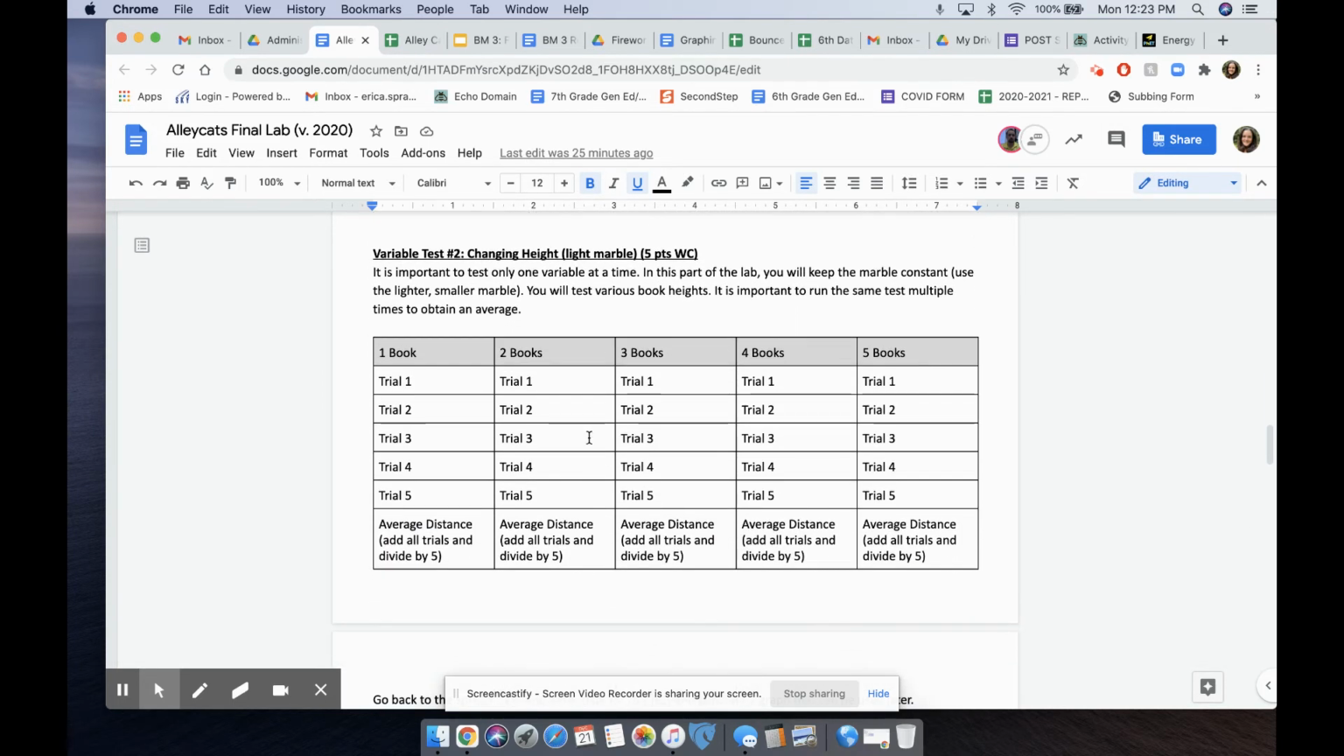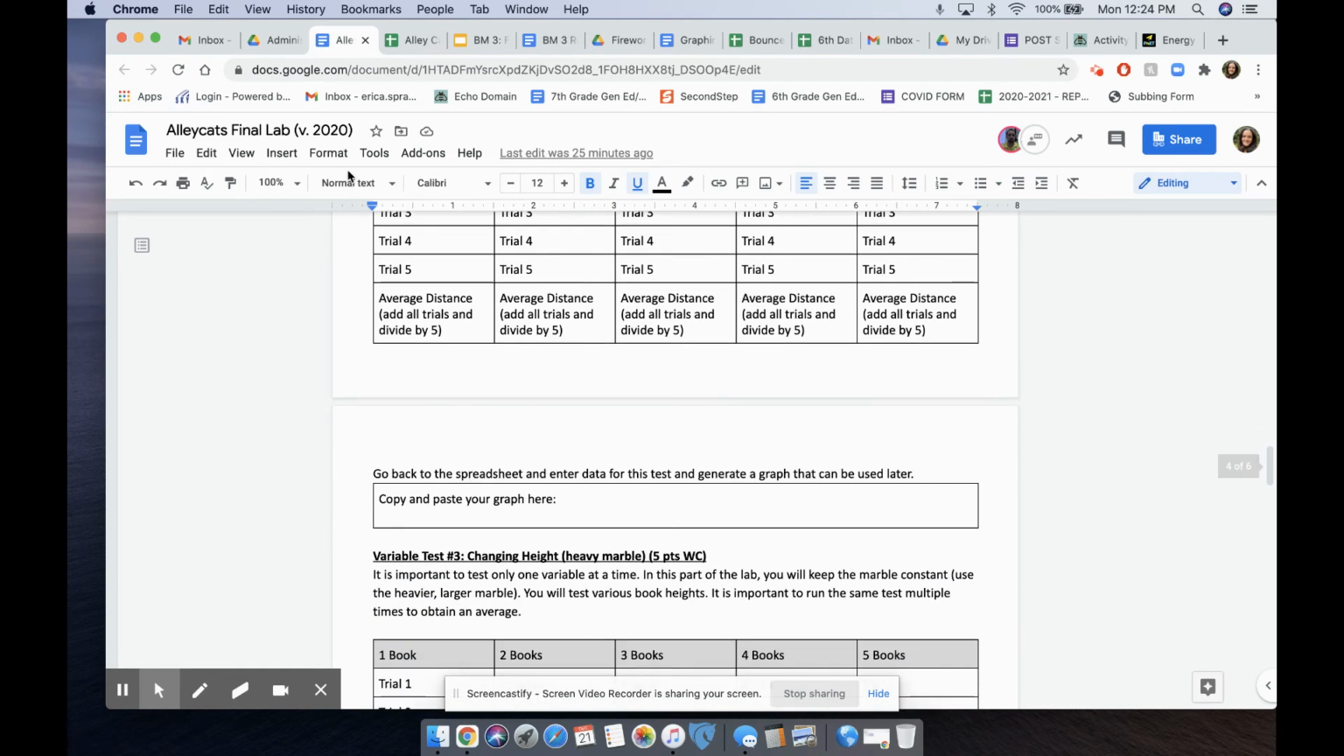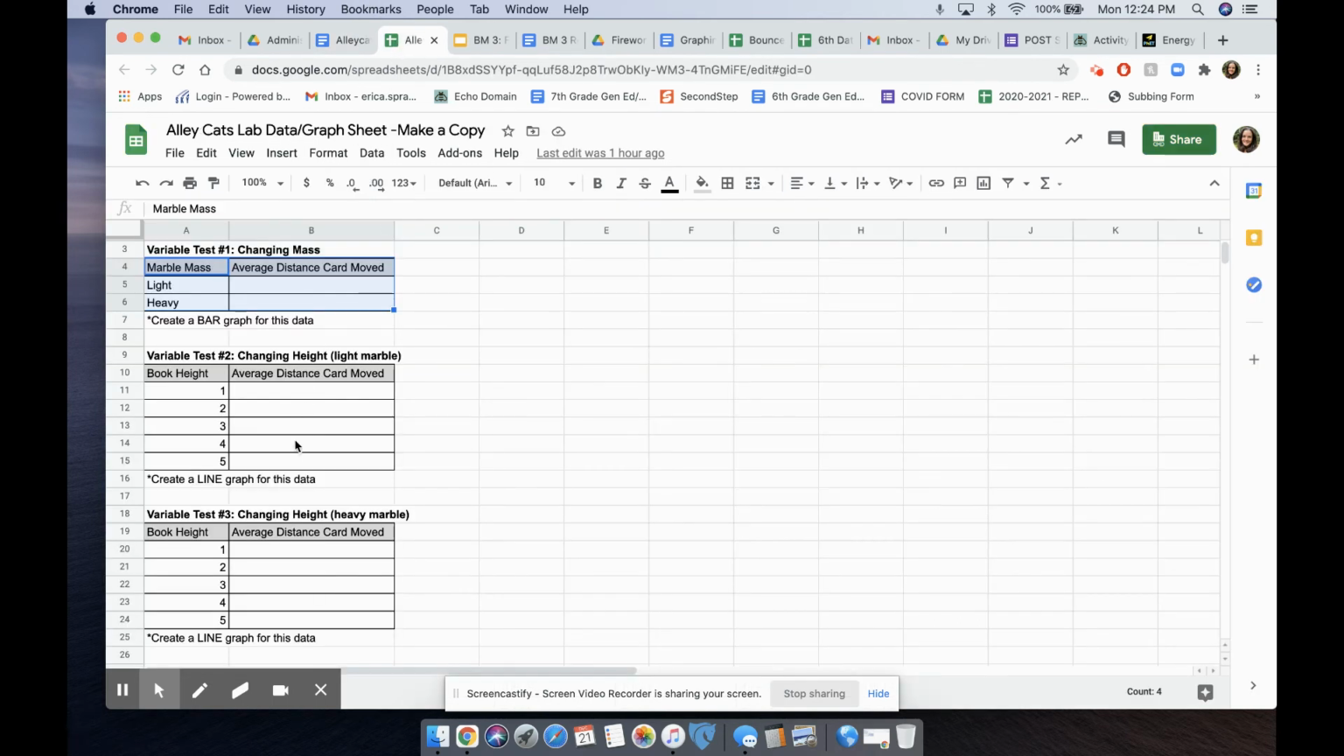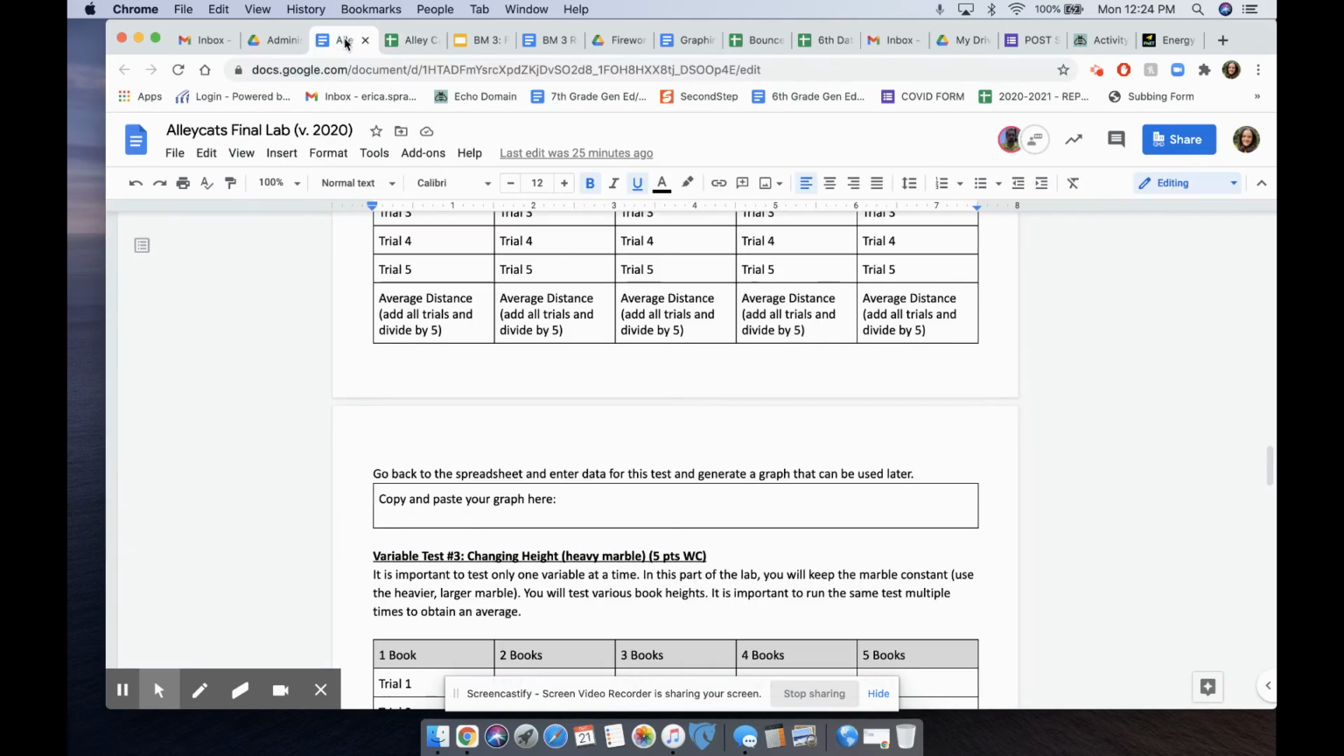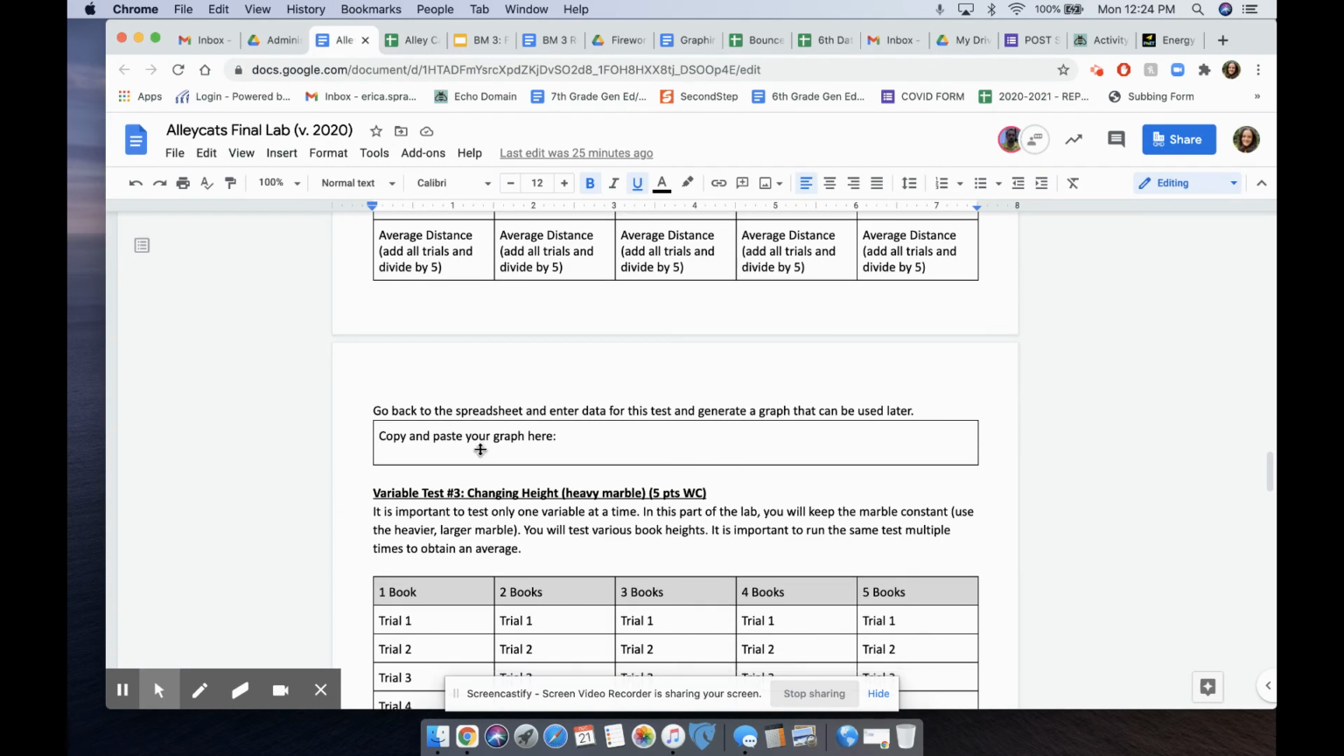Variable test 2 is going to change just the height, but using the light marble. So you're going to test a lot: 1 book, 2 books, all the way up to 5 books. And yes, you still have to get an average. So this is several trials total for variable test number 2. This is going to take a little bit of time. Again, you're going to go back to your spreadsheet and put in your 5 averages. In this case, you're going to make a line graph and put your line graph here.